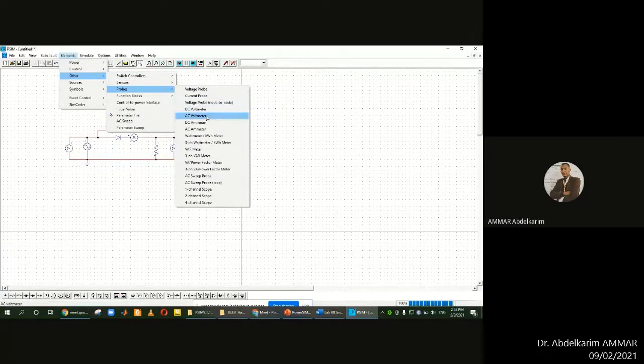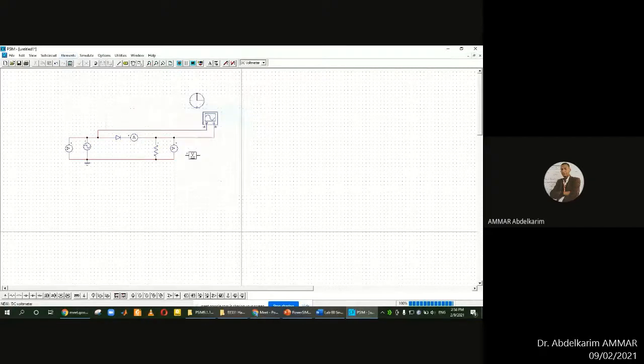Look, the voltmeter is different from the probe. The probe is used directly to visualize, but the voltmeter is used for measurement. For example, let's bring a DC voltmeter connected here in parallel to the load. So this one is a probe and this one is a voltmeter.